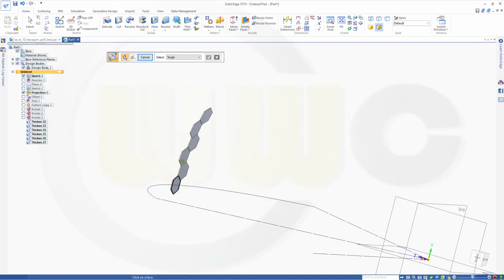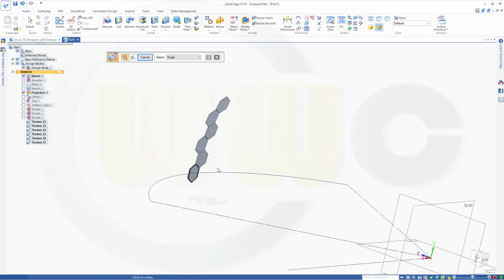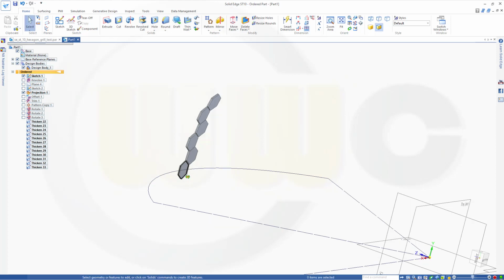Now the back side, go for this one first, right click, yes. This one, right click, yes. That one, right click, yes. This one, that one, and last but not least this one. Finish, cancel this out.